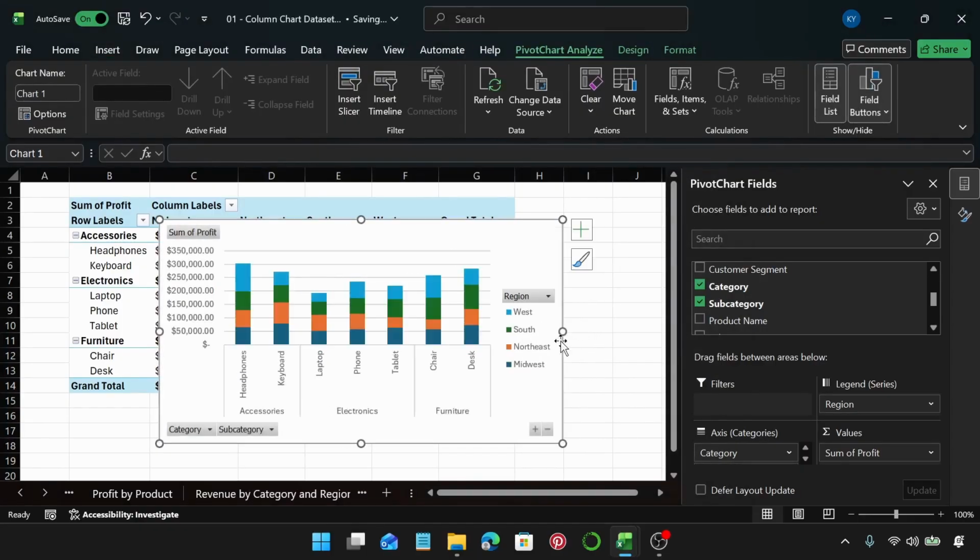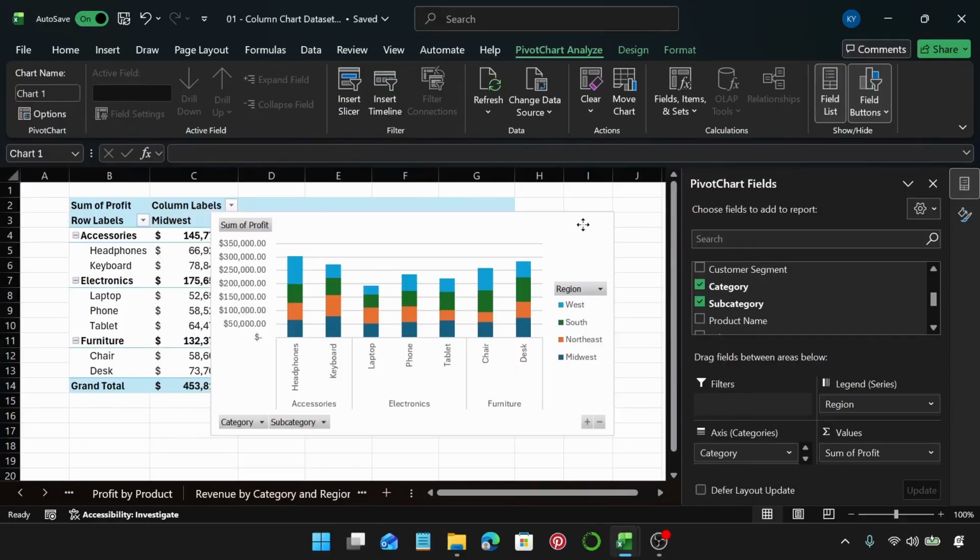Now this doesn't look like a typical chart. So we have these 4 sections here that represent the region. This is the sales profit for headphones and keyboards, that's the accessories, which is the category, and these are the subcategories, and then we can see the profits by region. So you are essentially looking at 4 different things: the products by category, subcategory, and then by region as well.